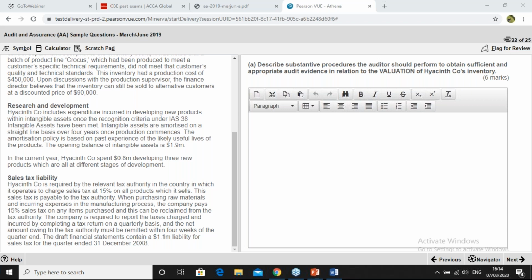Describe substantive procedures the auditor should perform to obtain sufficient appropriate evidence in relation to valuation. See, this is the third type of question. This is a substantive procedure, but with a specific assertion. Understood? So you should write about inventory, but in terms of valuation only. The objective is valuation, nothing other than that.